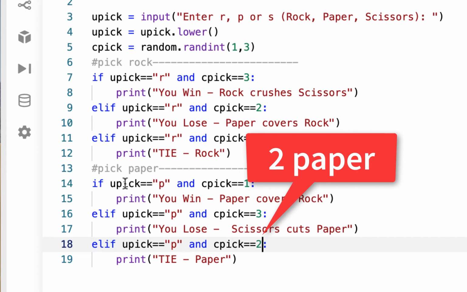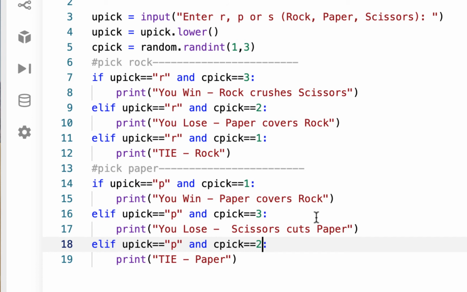You just have to think about it and say, okay, I'm picking paper. If I win, they choose rock. If I lose, they choose scissors. And if we tie, they choose paper. So you have to update these numbers and then update these statements that are here. And now that we have, I think, all of them, when we paste it a third time, we should be able to just copy and paste some of these that are in here.